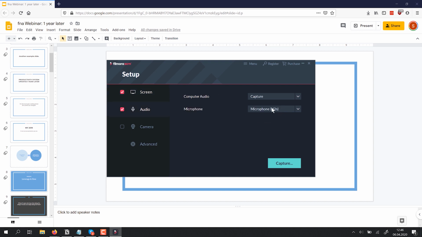Audio, I wanted to capture my external mic, and I can also have it capture my webcam, and I want it to capture the external webcam. And I can also change the resolution here, but I will keep this at a small resolution, and I want to have the same frame rate on my webcam as I have on the screen.